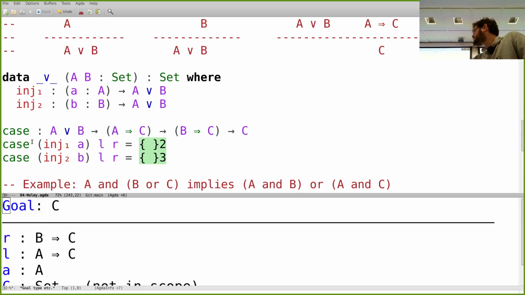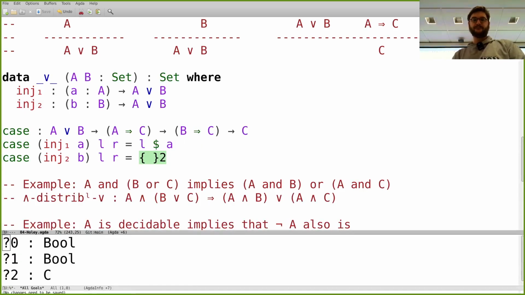In this case, we discovered that the proof of A or B was built using a proof of A and the first inference rule. Therefore, to construct the C, we're going to disregard the continuation taking a B and just apply the one taking an A. And the converse for the other one: if we build the proof of A or B using a proof of B, then we can use the continuation that consumes a B.